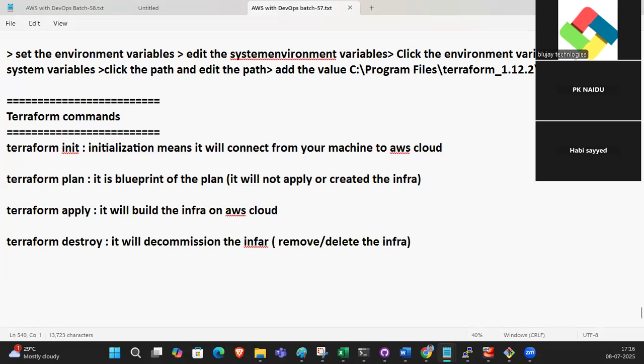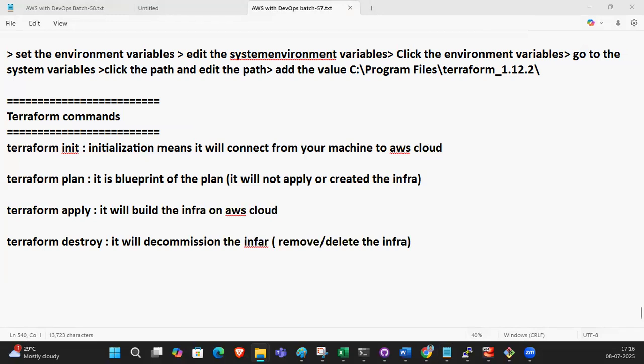Guys, understood? Yes or no? Abhipun, are you able to hear? Yes, Anna.